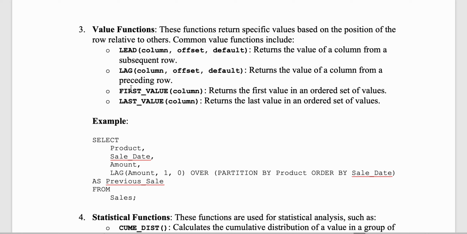And every function, lead, lag, first and last, has certain parameters: which column, what is the offset, and what is the default. So here: select product, sale date, amount, lag(amount, 1, 0) over partition by product. So it will give the offset of 1, meaning you take only one row gap. Then lag(amount, 1, 0) over partition by product order by sale date as previous sale. So the lag function takes from the preceding row. And if you want to take from the front, like the subsequent row, you will use the lead function.